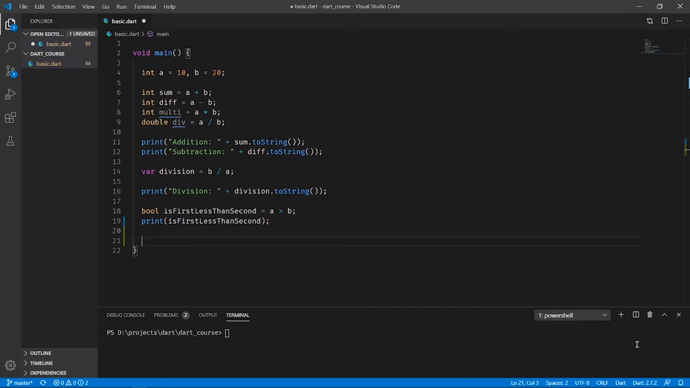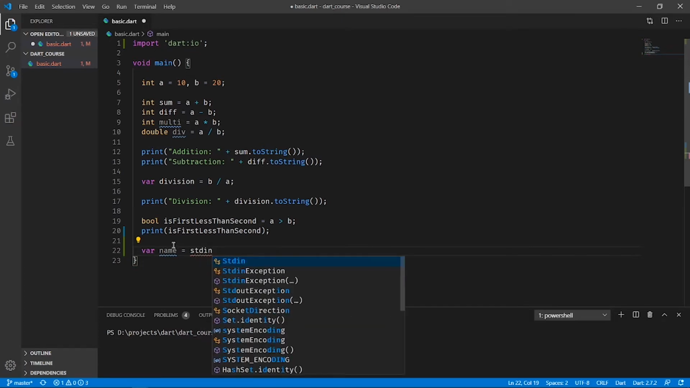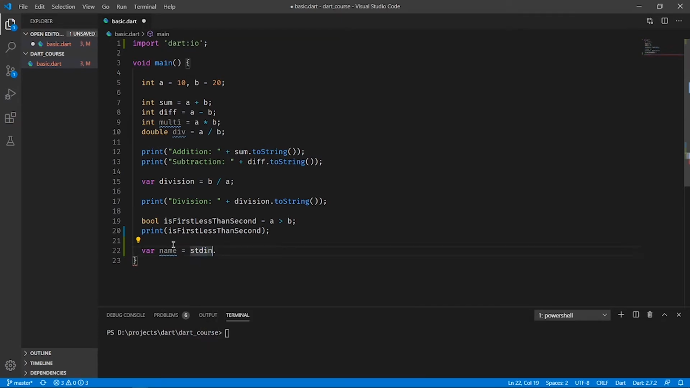For that, there is a library defined called dart:io. So I will be importing that library, and I will be using it to take input from the user through the console. I will be defining a variable called name, and I will be using stdin. This is a variable defined inside the dart:io library, and I will be calling a function called readLineSync. This is a predefined function defined inside dart:io, and I am calling it on the stdin variable, which is used for taking input from the user, and I am assigning the input to the name variable.